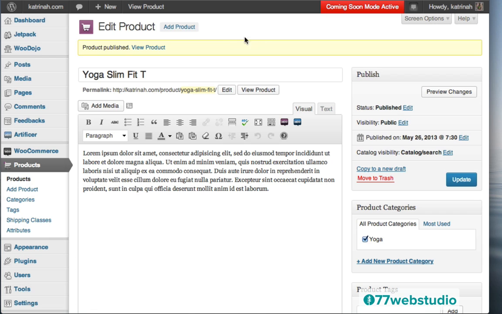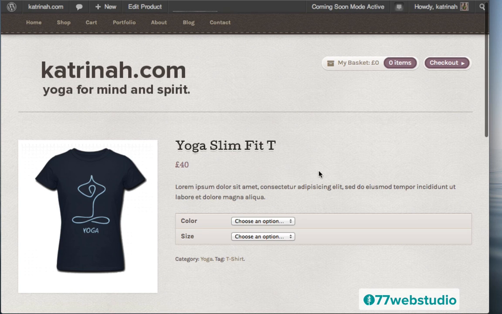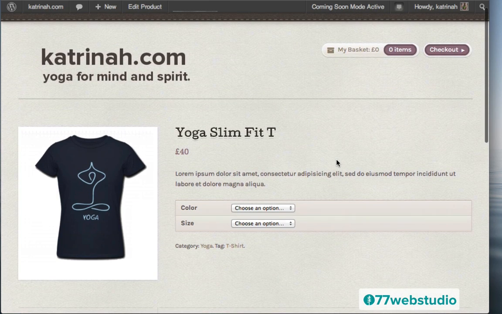Okay, so the product was published. Let's view the product by clicking on View Product. And here we are on the product page. Now note that my call to action, add to cart button is not showing up, and actually I'm glad for the video it's not showing up because perhaps this may happen to you as well. So we need to fix that.